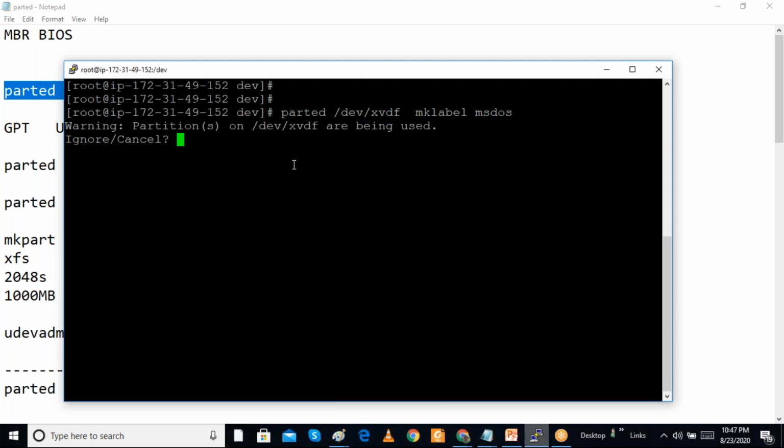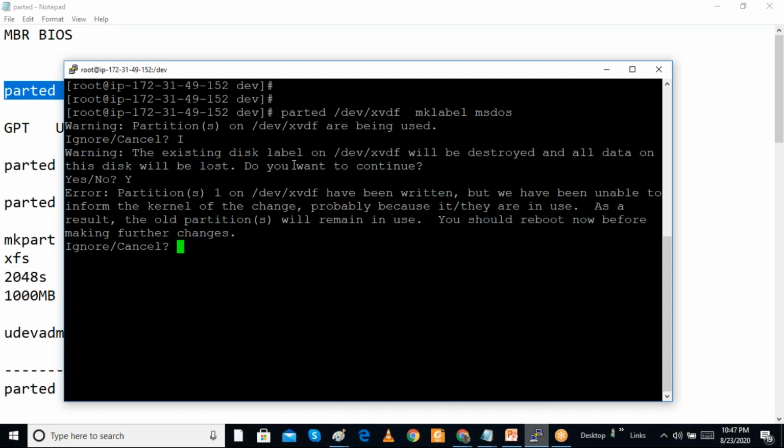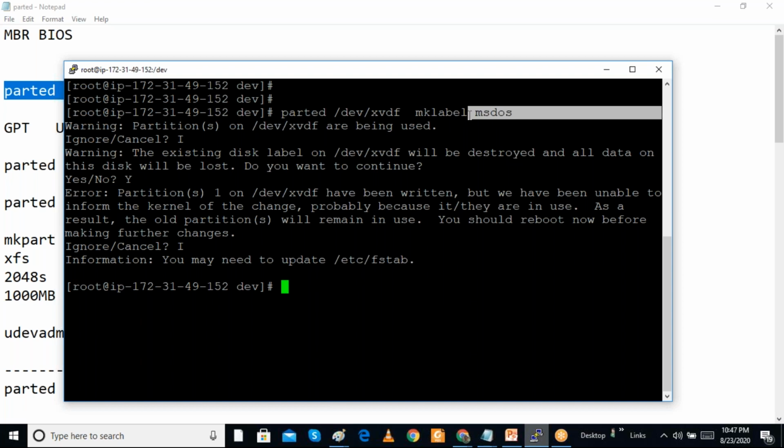It is showing that some partitions are there. I'm going to ignore it and give yes. So now we have just made this disk MS-DOS. MS-DOS means we are making it an MBR based disk.